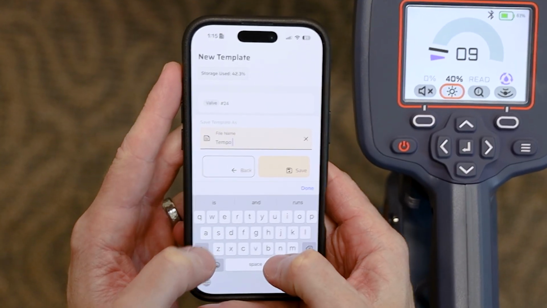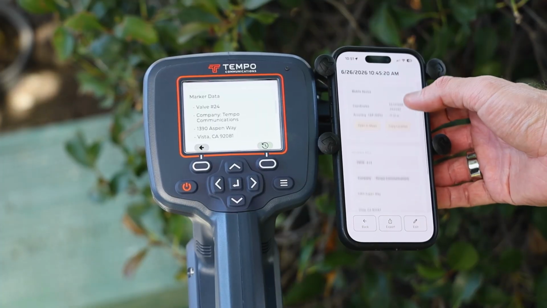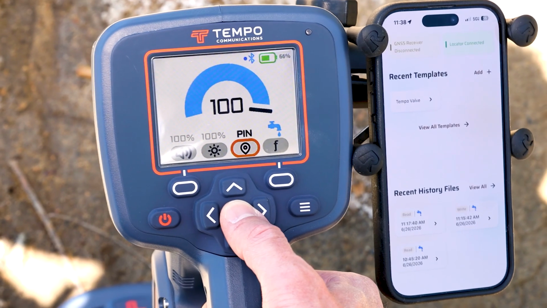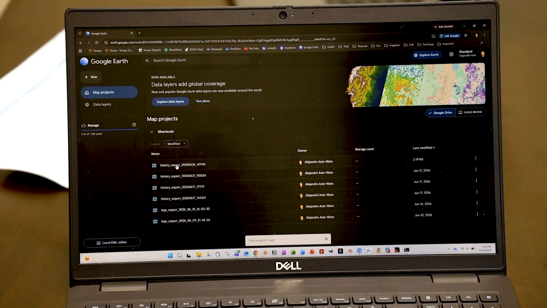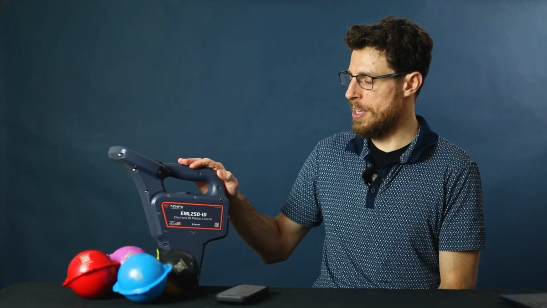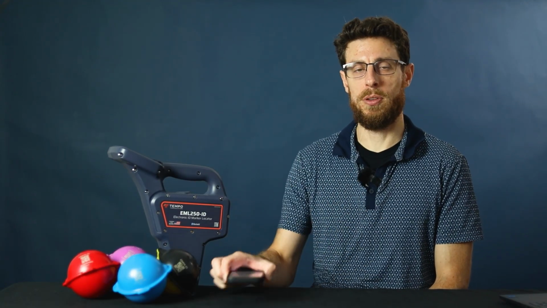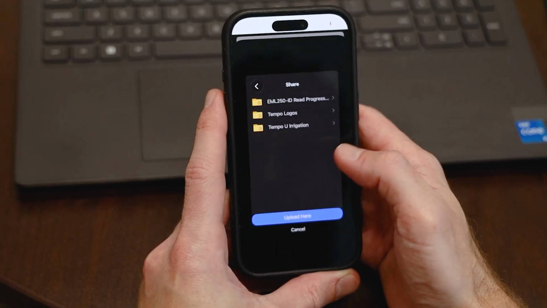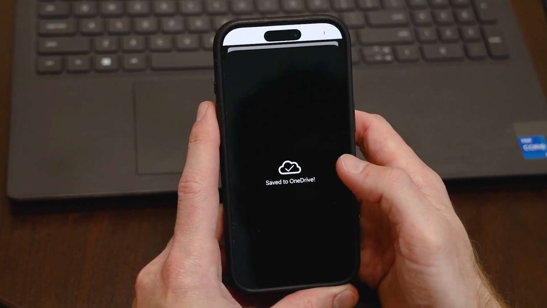We created a template, wrote data to RFID markers, recorded marker locations, pinned a non-RFID marker, added photos and notes, and exported the records for viewing in Google Earth. Together, the EML250-ID and the Locator Link app provide a practical workflow for recording, organizing, and mapping underground marker data, tying the underground directly to the cloud.